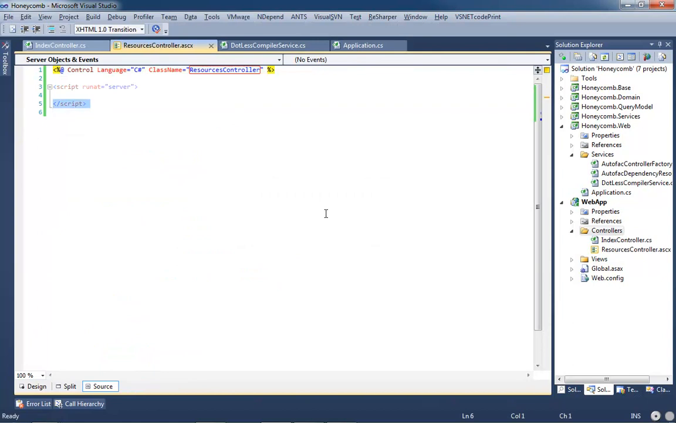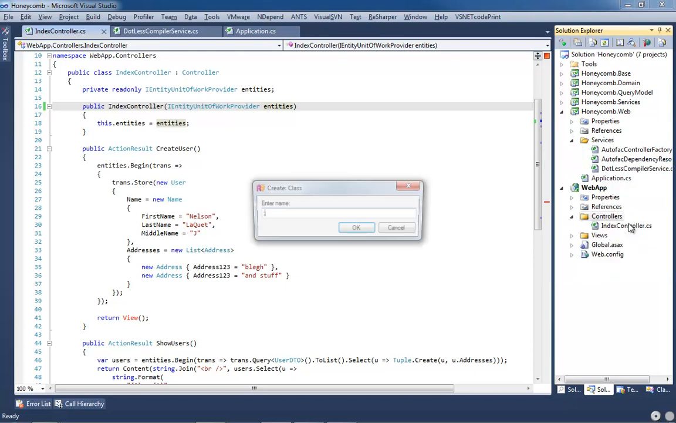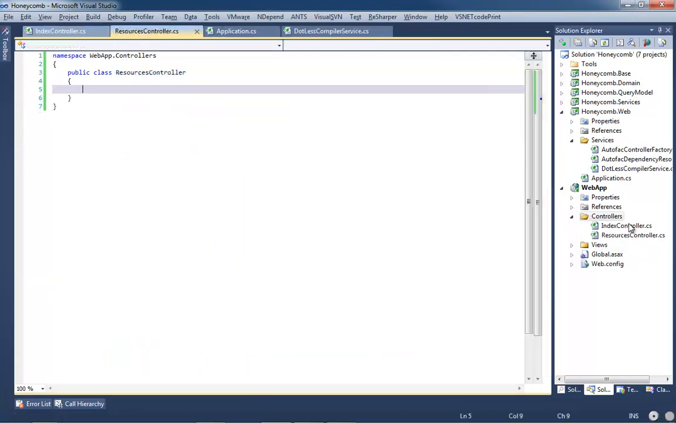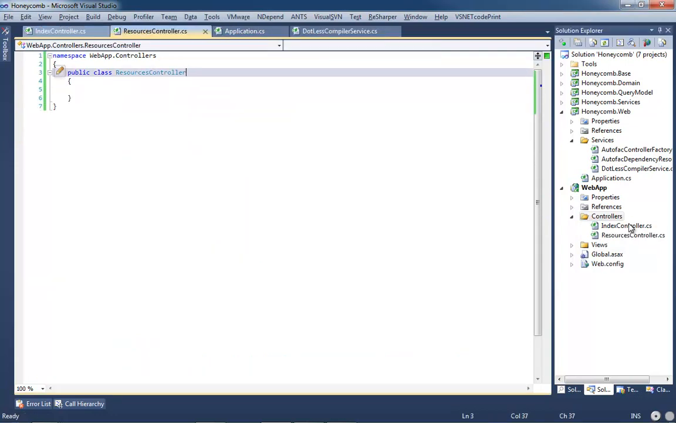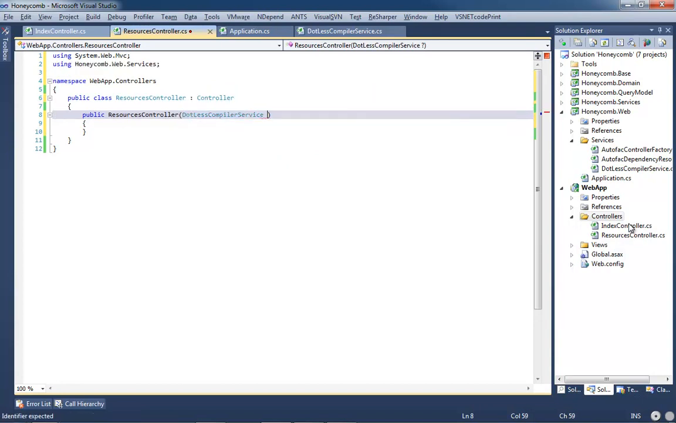And of course, we still haven't configured the JSON template since the last time I mentioned it. So we have to do alt insert L for class. So, resources controller, he's going to implement controller. He's going to have a constructor that takes in a dotLess compiler service. And we're just going to call this dotLess compiler.